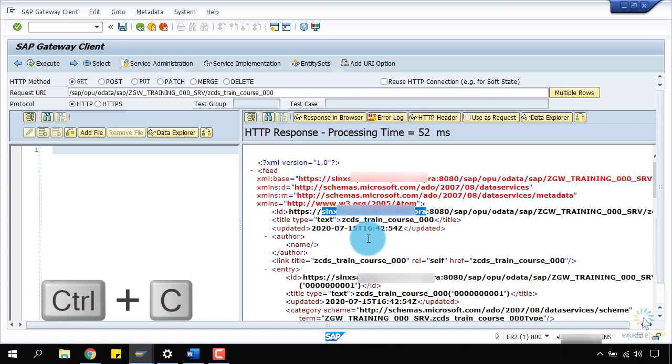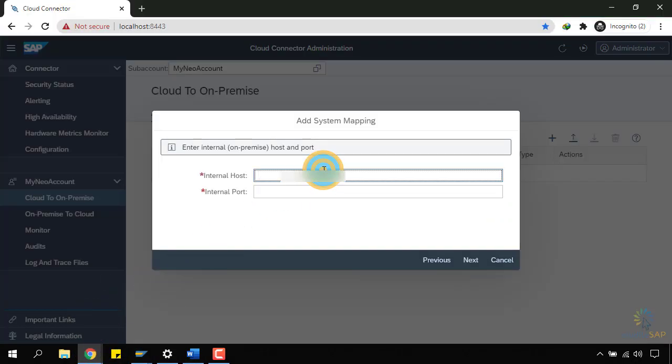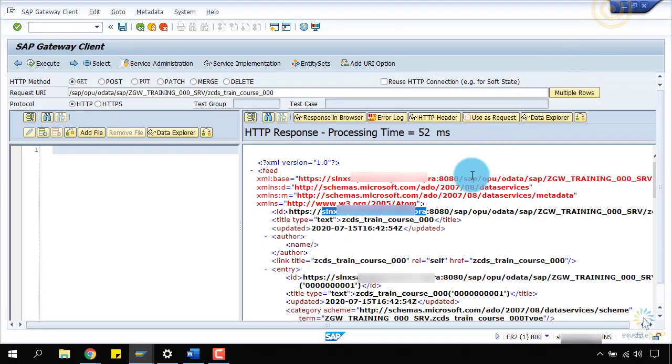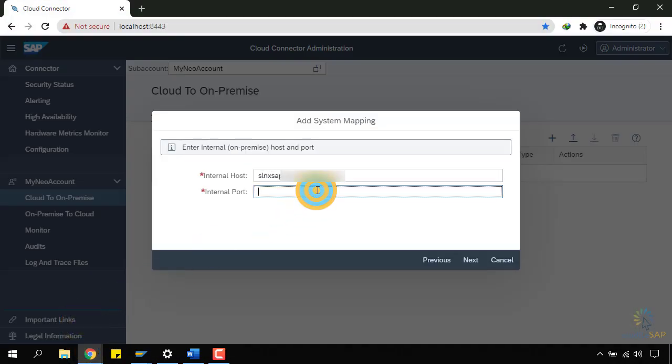I'll press Ctrl C and go to my cloud connector. And here inside the host, I will put this, and in the port, I will put this 8080. Ctrl C, then inside Ctrl V. Our on-premise system will be recognized inside the cloud connector through this internal host and this port address.